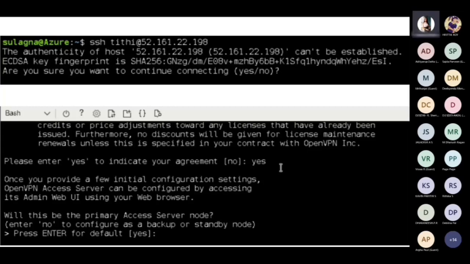Next, for the primary access server node, you will be asked this question about choosing only one node, so you just have to write yes, and you don't have to think about anything else.